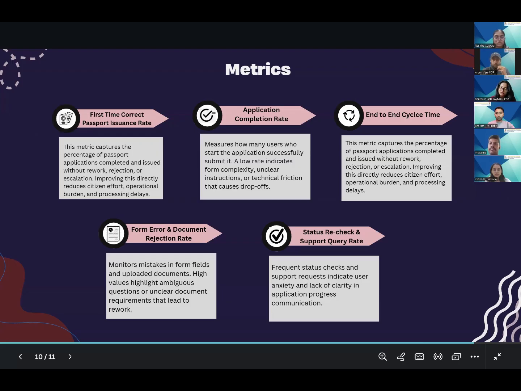We also track the form error rates and document rejection rate, which highlight the ambiguity in form fields or document requirements. Finally, the status recheck frequency and support queries per application act as proxy measures for user anxiety. When these are high, it usually means the system is not communicating progress clearly. Together, these metrics shift the focus from volume to clarity, predictability, and first time success.